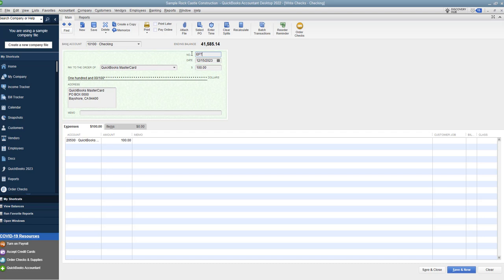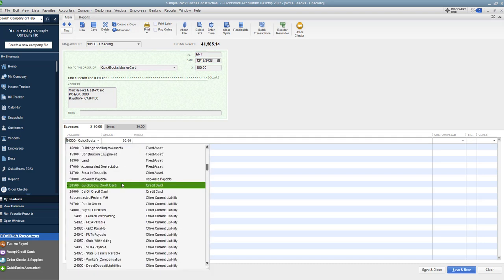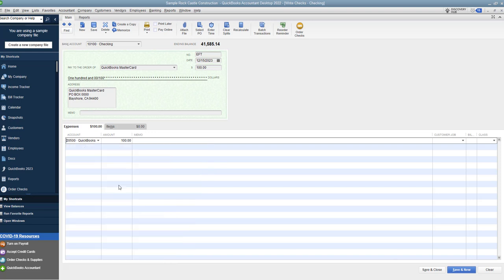And you want to keep that consistent for all electronic payments that you make and record in QuickBooks. Okay, so we're going to say EFT, $100. And then down here, you want to make sure that the account is the credit card account. All right, so QuickBooks credit card, that's the account.